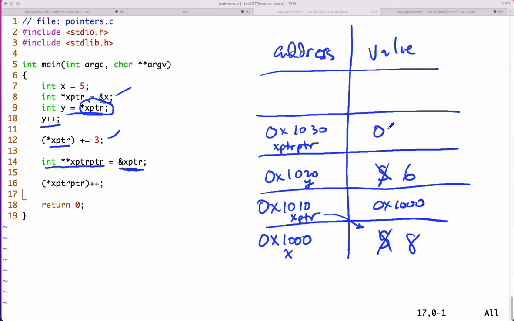Okay, so this is 0x1010. And that means that this actually points to x pointer itself. So this points down here to x pointer, meaning that if you follow 0x1010, you will go to this address and you will find the value 1000 there. Okay, all right, last question, or last line in this.